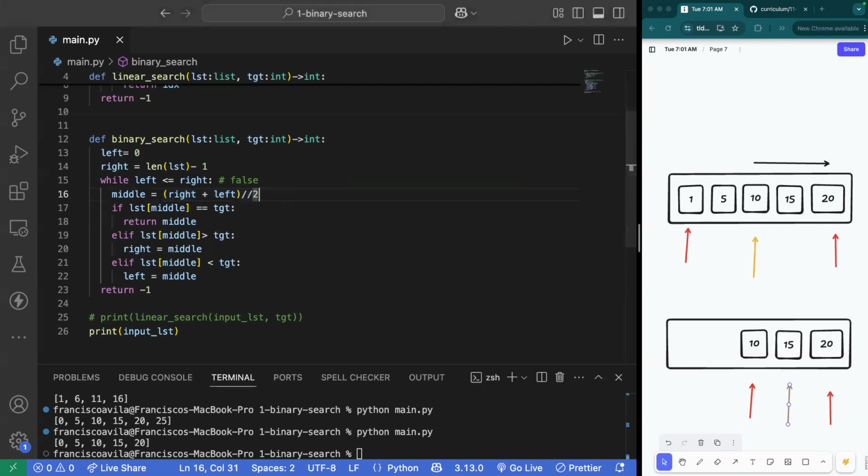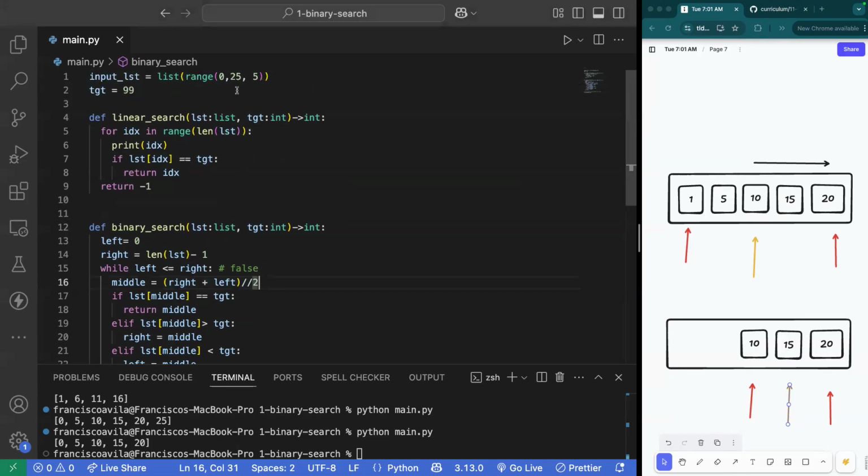Also, the list has to be ordered for this to work, correct? Not there yet, but yes, that is correct. All right. Awesome. So now here's our range of list. What we're going to be looking for here is going to be the number 15.